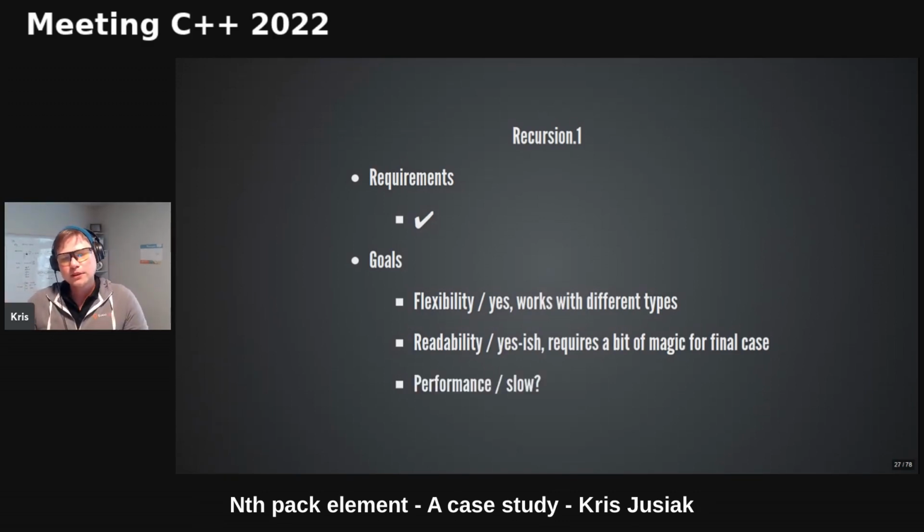So performance, is it slow or not? I would encourage everyone to guess, because it is different than other solutions in regards of the completion times. Whether it's good or bad, I don't know yet.